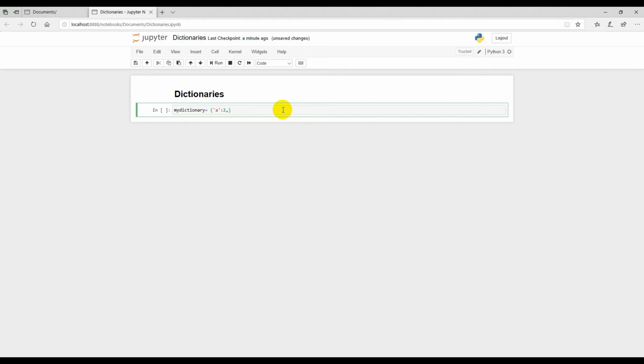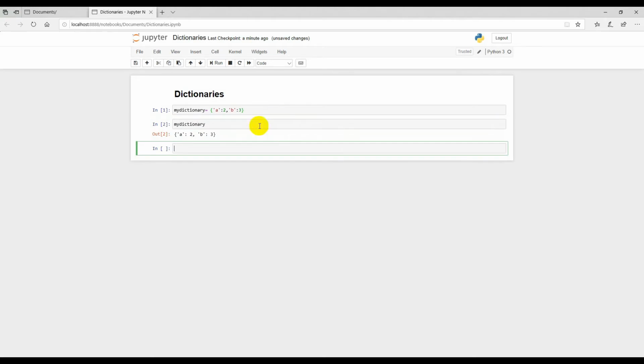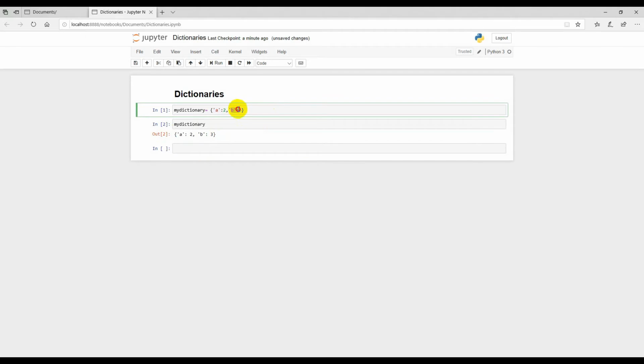Then we have a comma, and you can insert a new key value pair, that is string 'b' colon 3. So we have our dictionary, and if you call it back, we will get the entire dictionary. But actually we don't want the whole dictionary, right? What we want to do is grab the value from the dictionary. So to get the value back, we just pass in the key. So it will be my_dict brackets of 'a', and I'll get the value as 2.